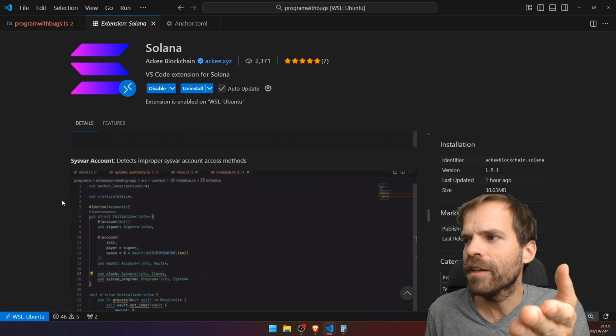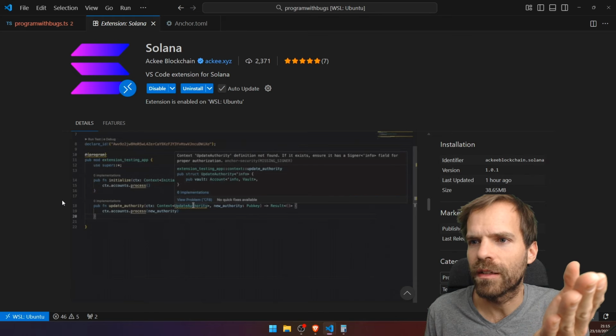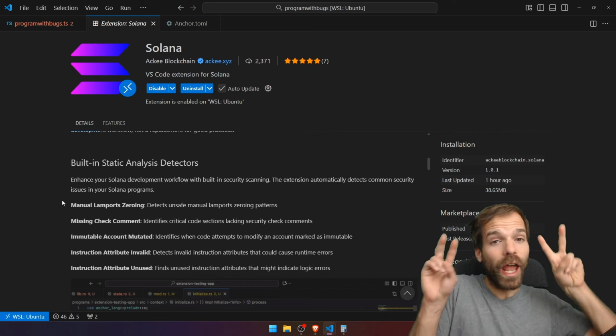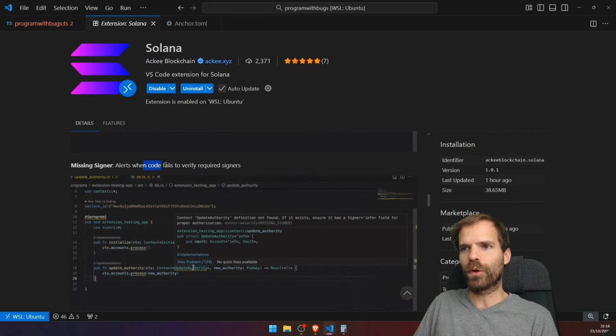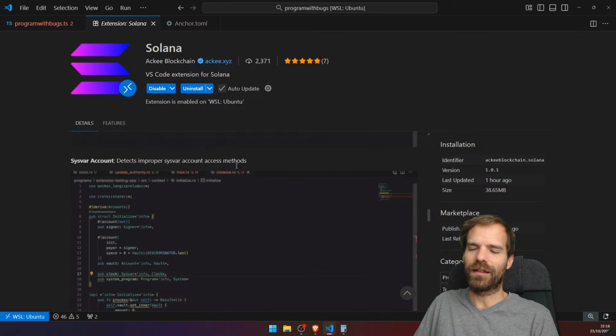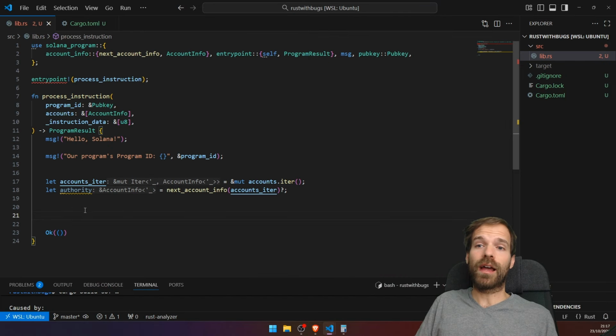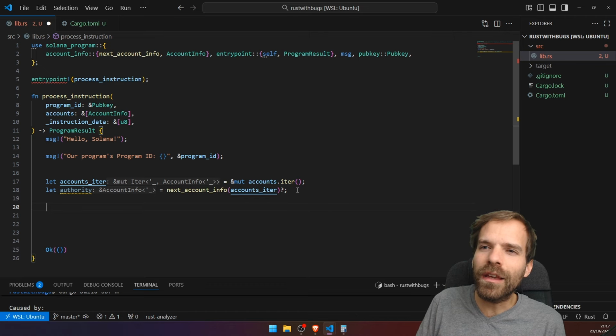I want to see if any of that works also in native Rust, because it works for any Solana project. Sure does. Alerts when code fails to verify required signers. How do you know what a required signer is though? I know what a required signer is, and I'm gonna say this is a required signer, but you cannot tell me that this is a required signer. How would you? Like, just because I call it authority? So how would you tell me that this is a required signer? You can't. Can I have anything in native Rust that you would find?